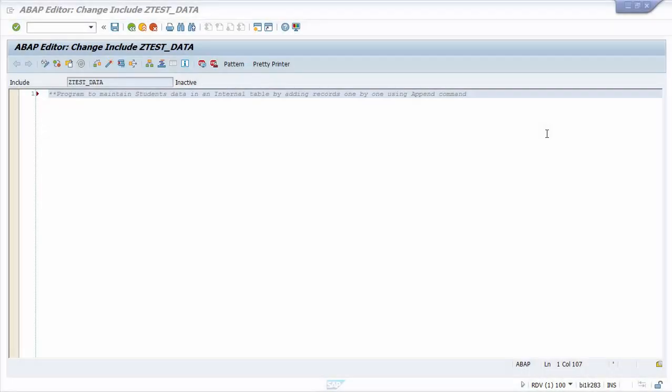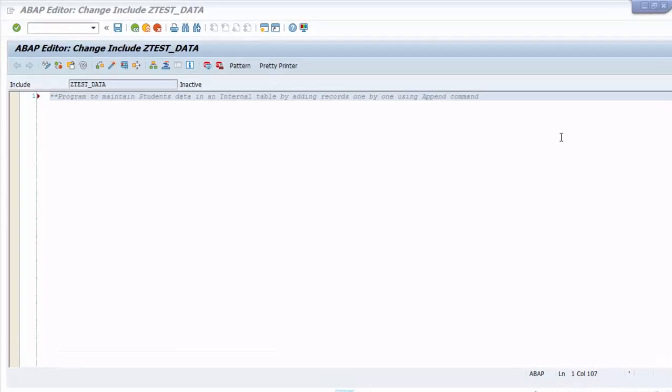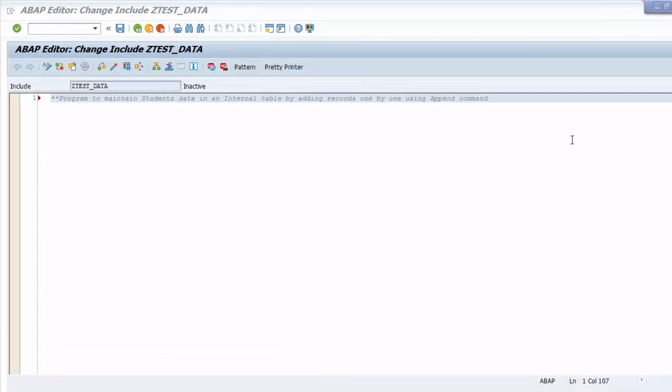Hello friends and welcome to our next class, and in this class we'll be dealing with some example programs on internal table. So the first program is program to maintain students data in an internal table by adding records one by one using append command.